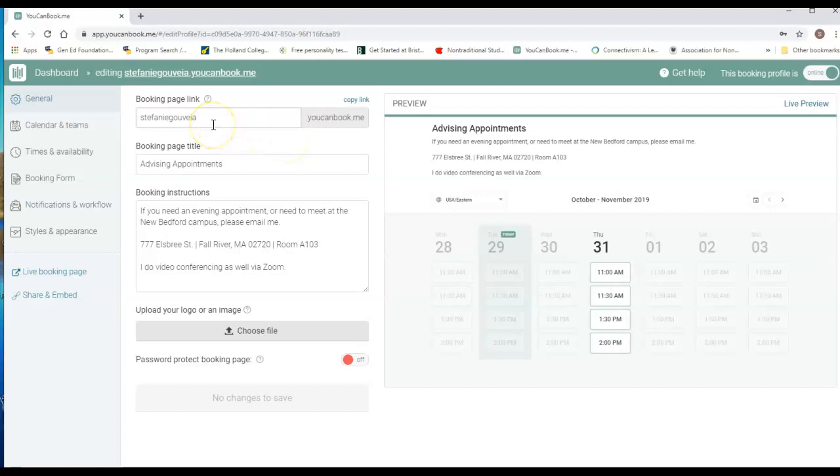So when you do sign up, you're going to be given the option of the link that you want. And so the title page is just advising appointments, and then the booking instructions here, you have very limited characters that you can use here, so I just made it very simple for the students to read and understand.